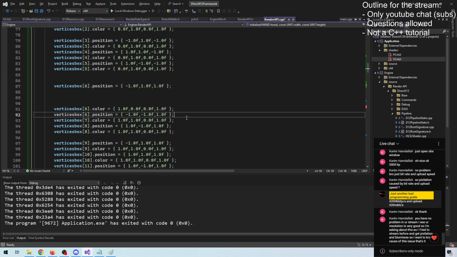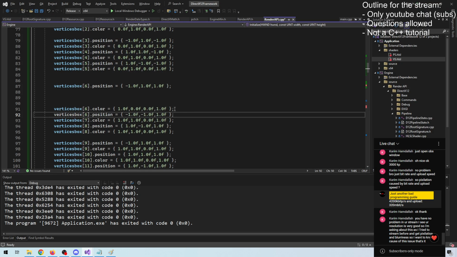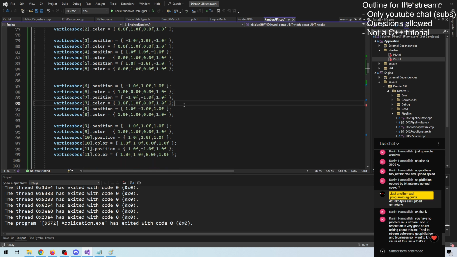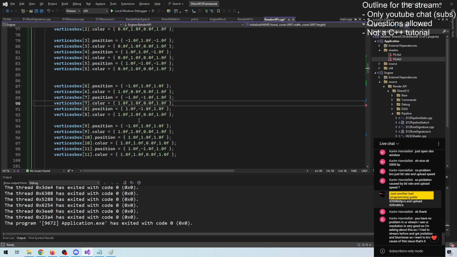And let's move this. So our next vertex here will be the one that corresponds to this one. So it will have a negative x, a negative y, and a positive c. So that simply fits. And then the last vertex will be this one, which actually corresponds to this one now. So it will have a positive y, a positive x, and a positive c.